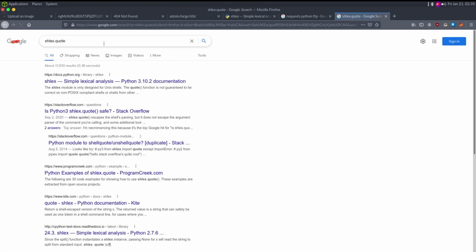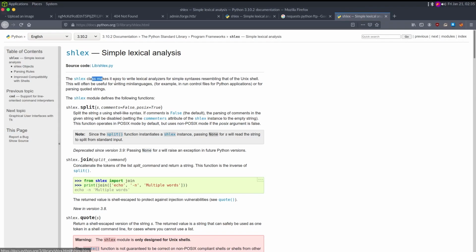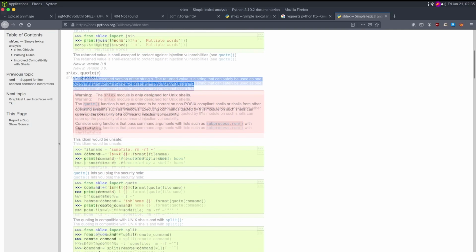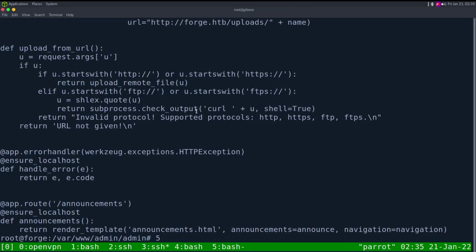So let's just Google shlex.quote. Let's see. Lexical analyzer, Unix shell, multi-language. What are you supposed to do? Yeah, return a shell escaped version of the string. So yep, this is exactly what I thought it was, and just a way to prevent command injection. And it looks like it's doing its job.